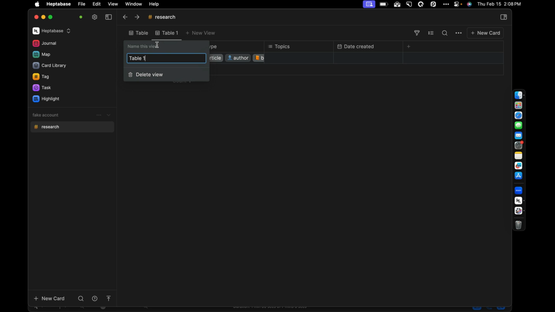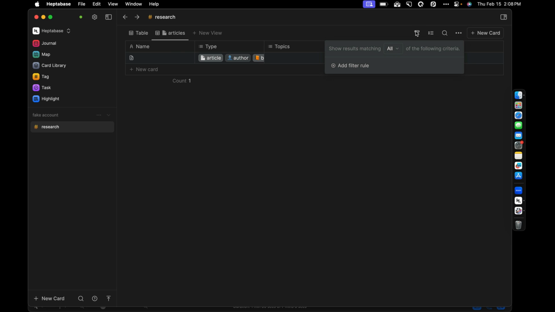Okay, so I'm going to click on this new view button, and I'm going to keep the view as a table, and the name I'm going to give to it is articles. And now that I've created that, I'm going to go over here and set up a filter, and all is already selected. For our purposes, we could use any as well, but I'll just keep it as the default all. I'll click on add filter rule. And what I want to do is filter this table by type. That is to say, I want only certain types of cards to appear in this particular view.